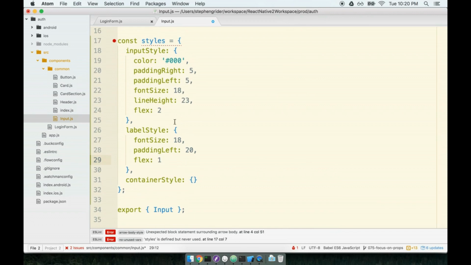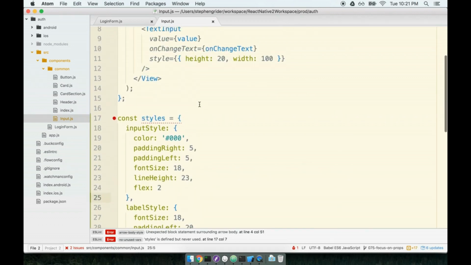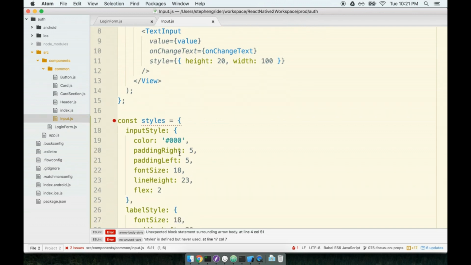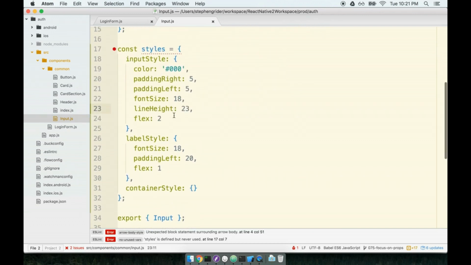So let's take a second and discuss these flex values. I want you to take notice that both the input and the text are children of the view tag right here. They're siblings of each other, might be a better way of putting it. Whenever we have siblings with a flex property designated on the style objects, the flex property is how we allocate or proportion available space to each one. So the rule that we use is we say for each sibling, in this case, input style and label style, we add up the values of flex, so 2 plus 1, that totals 3. Now, we take 2 divided by the total of 3. That means that 2/3 of the available space will be allocated to the input style, and 1 divided by 3, or 1/3, will be allocated to the label style.